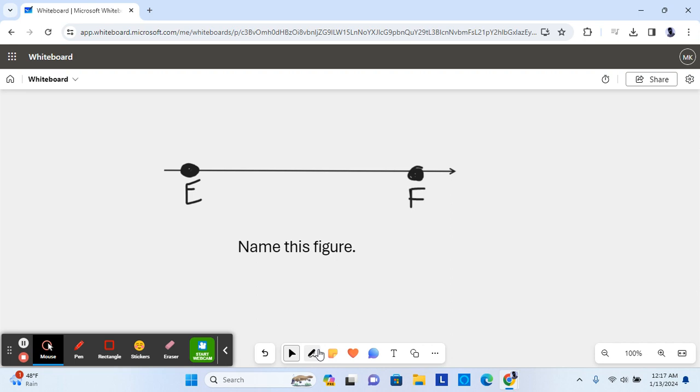Hello everyone. Today we are going to be figuring out how to name lines, line segments, and arrays.